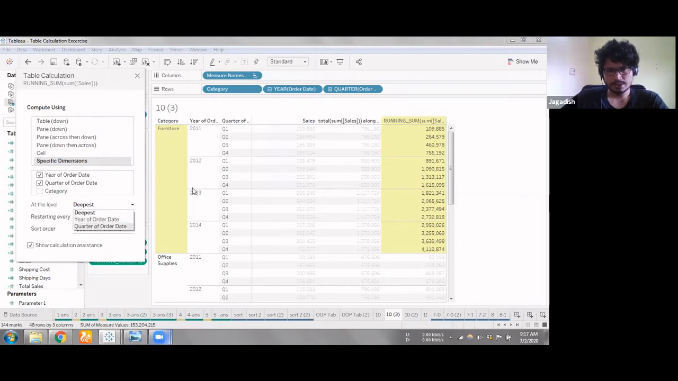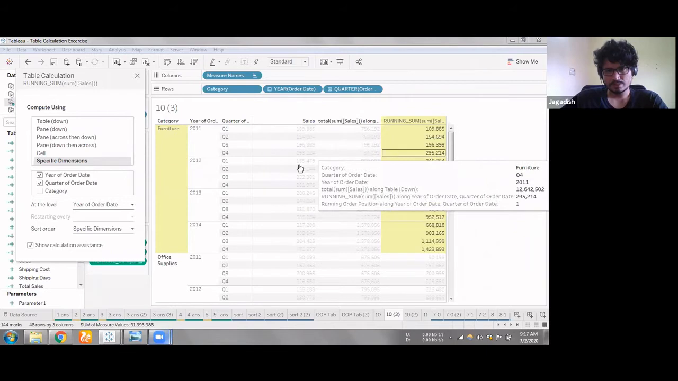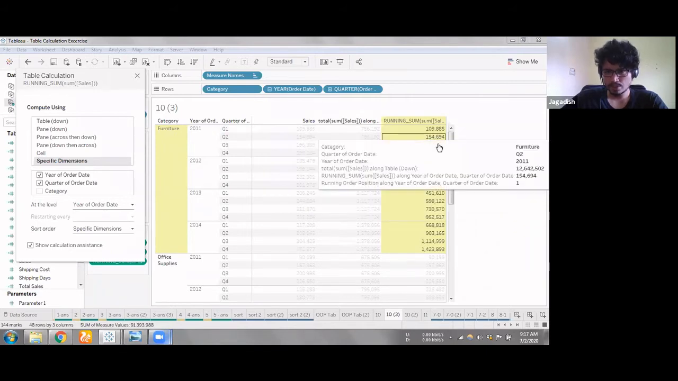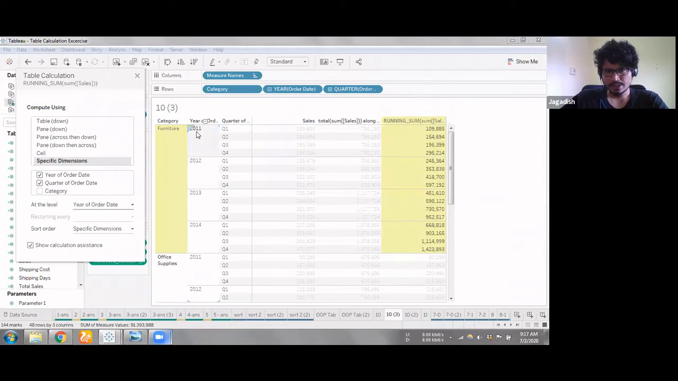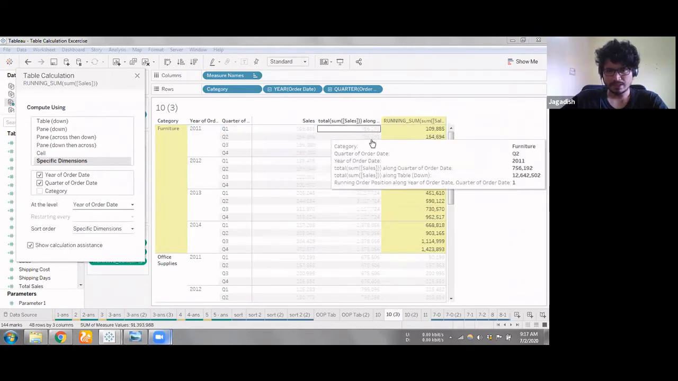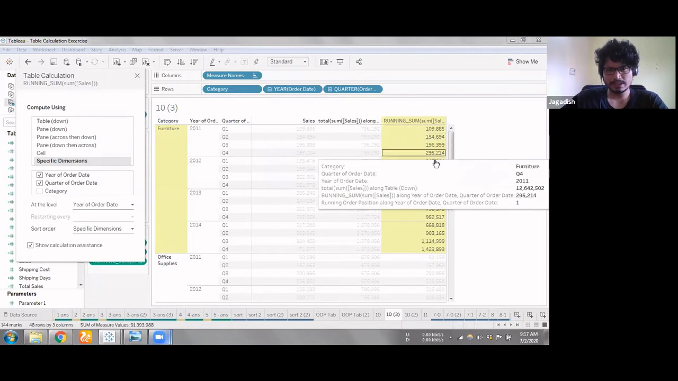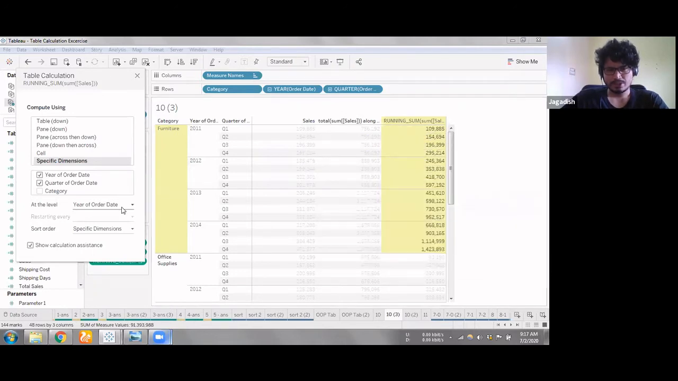If I change it to quarter, since the deepest and quarter are the same, my calculation would not change. But if I put it as year, my level of detail calculation changes. So what it's doing, this is my sales value, it's just duplicating whatever it is. So it is no running total. It is doing running total, but it's only doing it for this particular cell. So it becomes a calculation for every row. Let's see the same case. So I did this specific dimensions at the level year, right? And it's calculating for every cell and it is just duplicating the sales value.